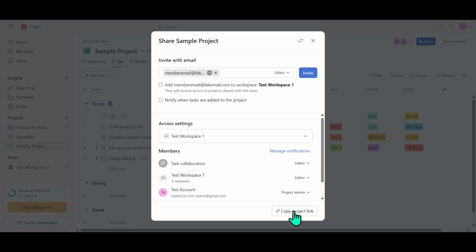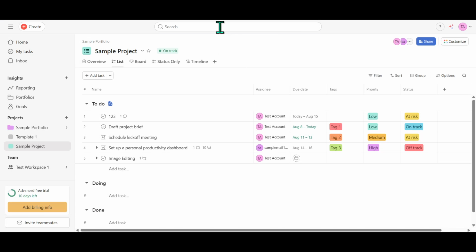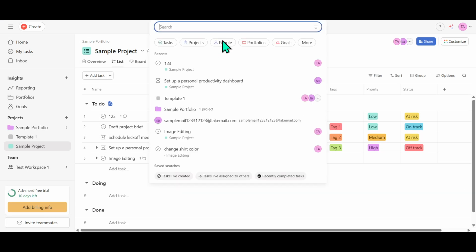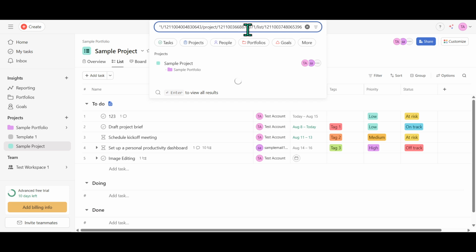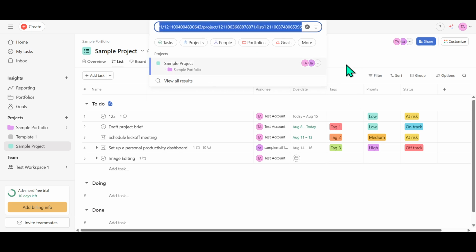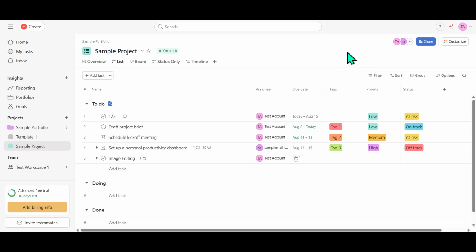By clicking on it, Asana will automatically copy the link to your clipboard. Now, the project link is ready for sharing. With the link now in hand, you're free to distribute it as needed. Whether through an email, a chat application, or integrating it into other documentation, it's never been easier to get the word out. Remember, if someone doesn't have an Asana account, they'll need to create one to access the link.